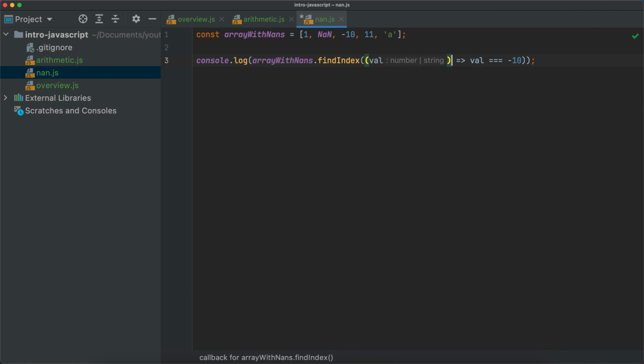Remember we discussed this during the JavaScript syntax overview, and we will come back to this when we talk about specialized functions. But the idea here is that it is receiving a function, and then over each iteration, this value here is going to be populated with an element from the array. So in the first iteration, it's going to be populated with 1. The second one is going to be populated with NaN, then with -10, with 11, and then with the string a. And then it's going to perform the comparison, which returns a Boolean value, right?